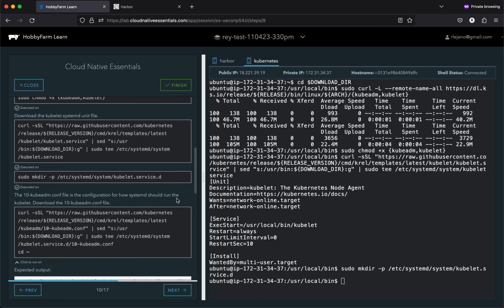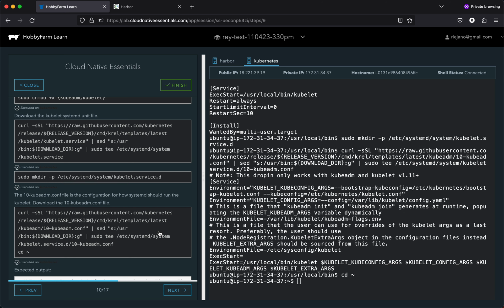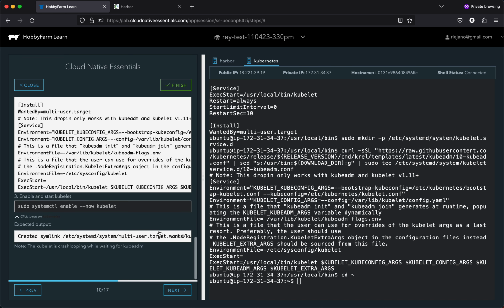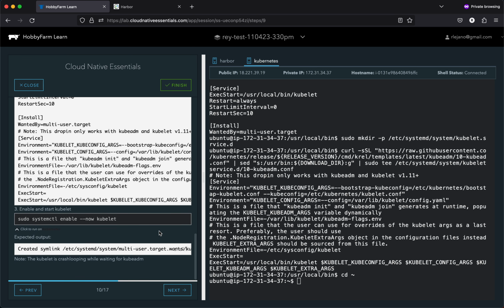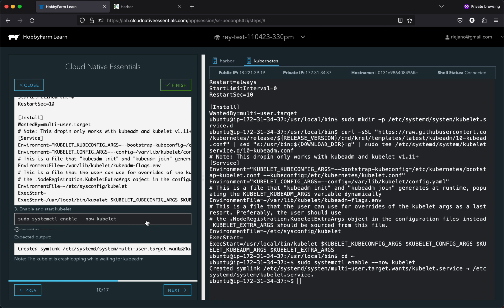All right, now let's run this command. All right, next up, so kubeadm has a configuration file called 10-kubeadm.conf. It's a configuration file on how systemd should run the kubelet. So we will download the 10-kubeadm file. Next, we will enable and start kubelet. Kubelet at this time is going to be crash looping. It's waiting for kubeadm.